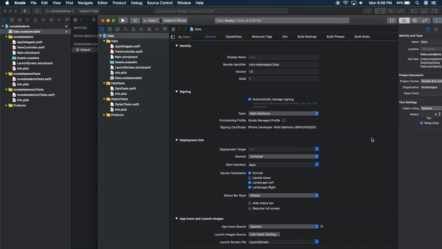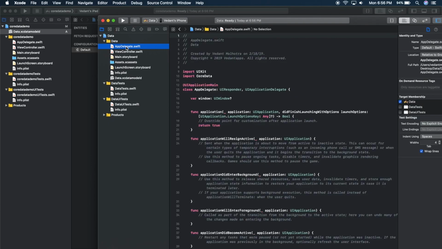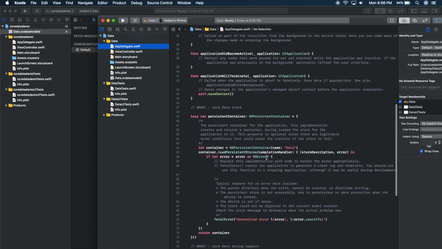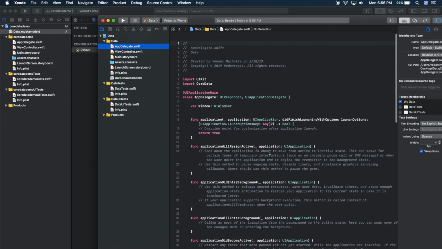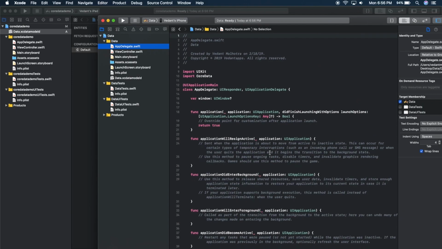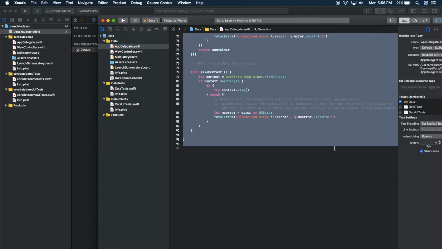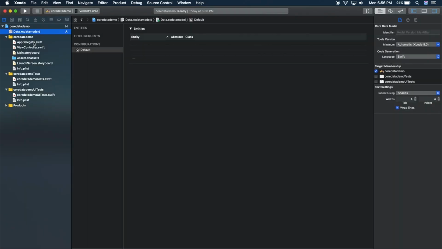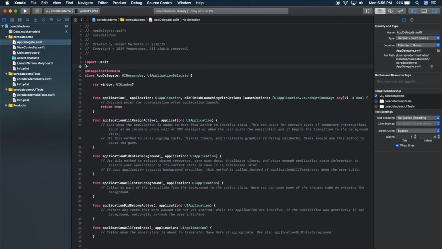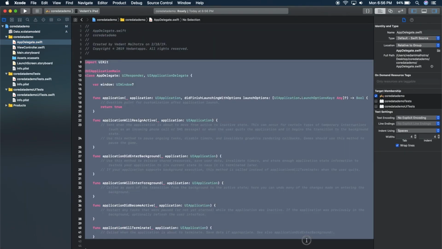Now the main code we want to copy is from the AppDelegate.swift file. So simply go there, and you want to scroll down. Now the easiest thing you can do is actually copy the whole code here. So I'm going to copy all that and then go into the AppDelegate of our old project. So paste it.